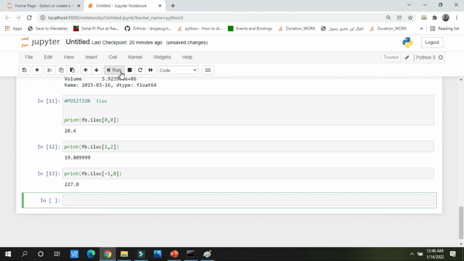If someone came to me and told me to go to row number 652, and after row 652 print all the columns, I will write here fb.iloc. I am not printing it now, I am telling you how to do it. Someone tells me, Umaid, after row number 652 print all the rows and the values of all columns. So I will write 652, and after 652 I want to print all.